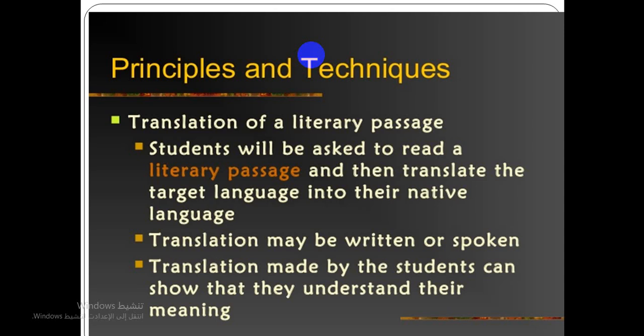Exercises of a class using the grammar translation method. Some of these exercises are translation of a literary passage, reading comprehension questions, antonyms, synonyms, fill in the blanks, and deductive application of rules. Let's discuss and give more details about these activities and techniques.